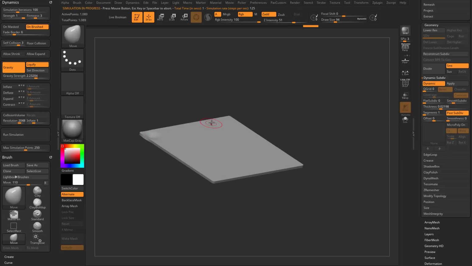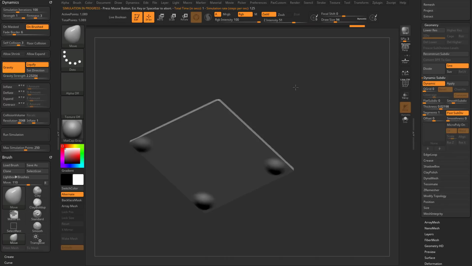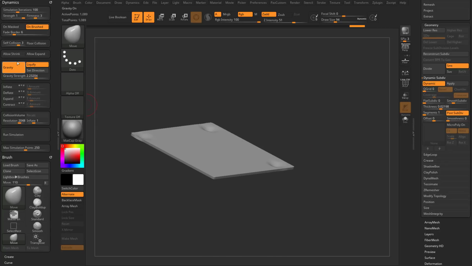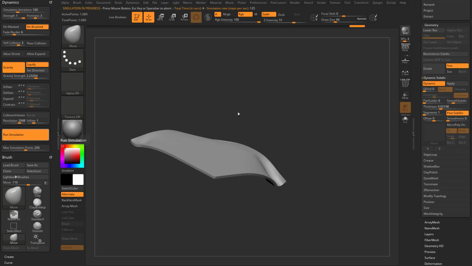But if I go through here now and put some dimples in here, that's going to deform the mesh so it has edge information it can use to simulate appropriately. So now if I have gravity liquefy and we run the simulation, it's going to start pulling from those points. And you're going to see it gives us a much more liquid result.